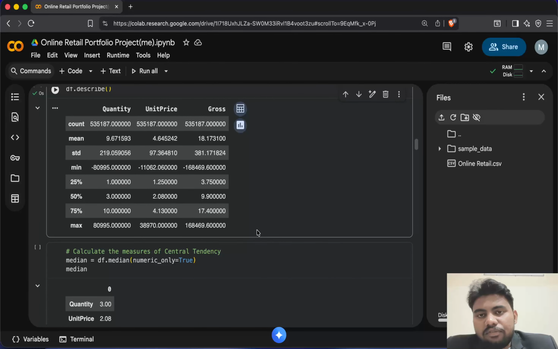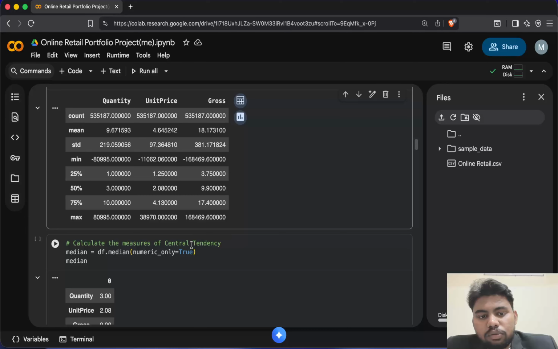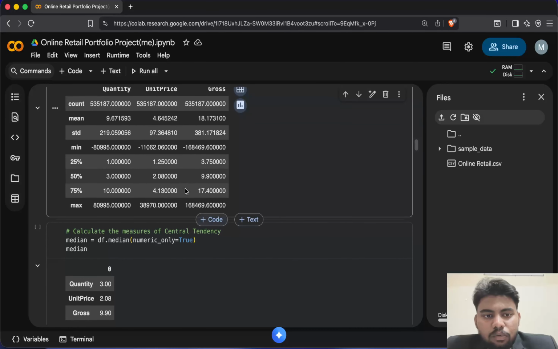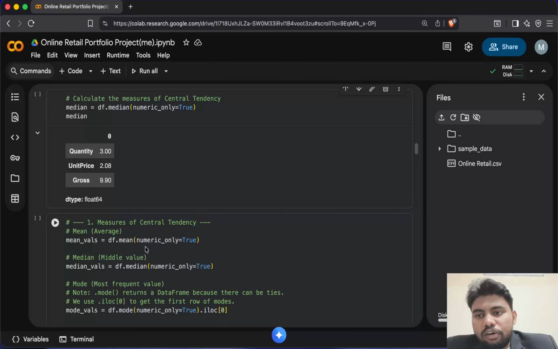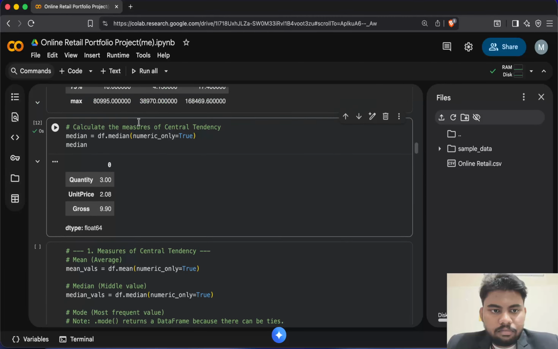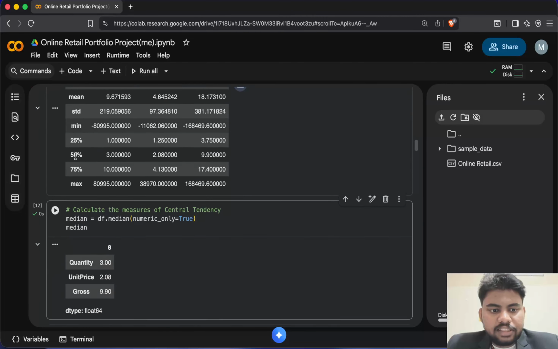For central tendency, we mostly calculate mean, median, and mode. I have also shown the median with respect to numeric values only, just to show that this matches. Look at them: the 50% for quantity is 3, unit price is 2.08, and gross is 9.0. These values are true and correct. Now I am here to focus mostly on the measures of central tendency, as I have written here. Everything ran successfully.